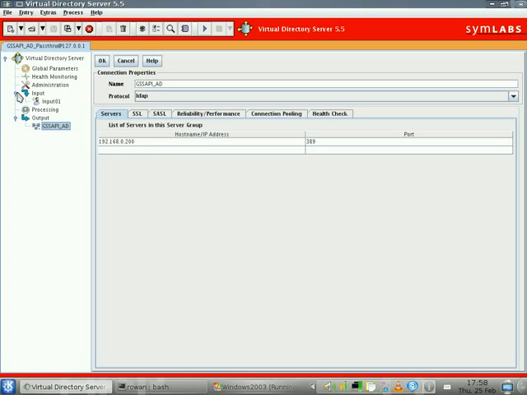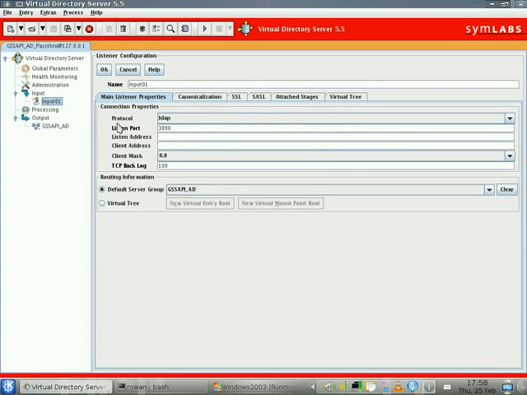Now we can create a listener in the input part of the configuration. We specify the port on which the Virtual Directory server instance should listen for requests, and we specify the default server group. With this configuration, we can handle standard LDAP connectivity.